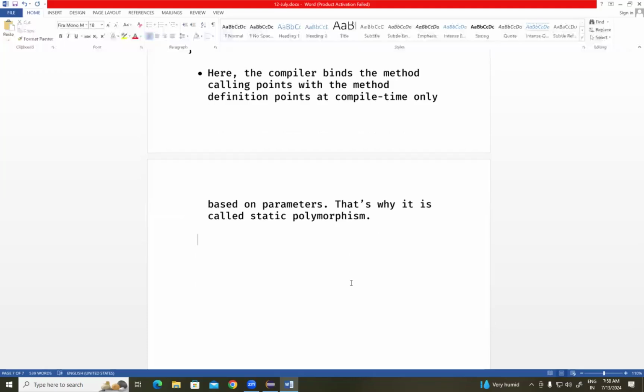The thing to understand here is when I should override a method. There is a difference between overloading and overriding, and we'll discuss the differences next. But as of now, we have to know when to go for overriding. Overriding means redefining the existing method. That's the meaning of overriding.